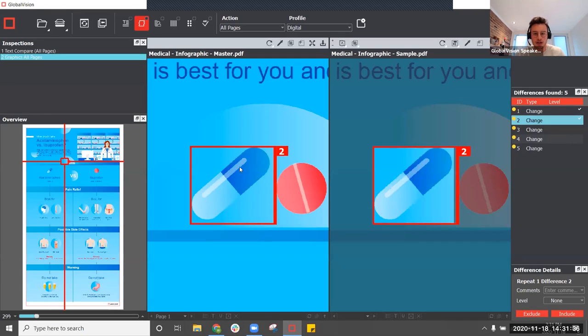On the left side, I had this extra pill. On the right side, that pill was actually not introduced within my artwork. Now, was that intentional? Was it not intentional? It really depends on you guys.